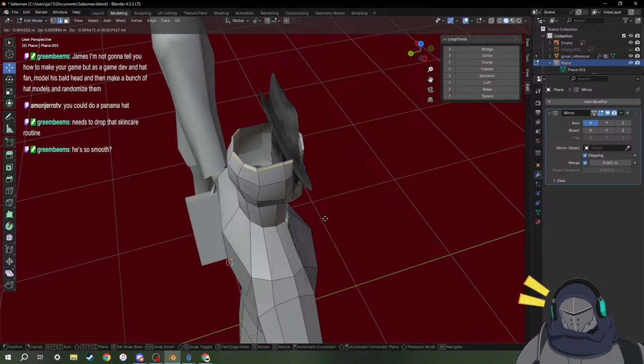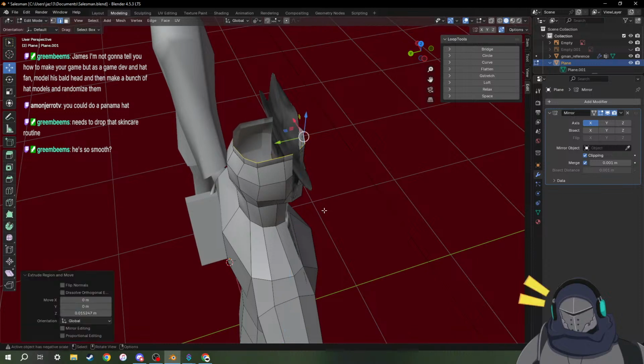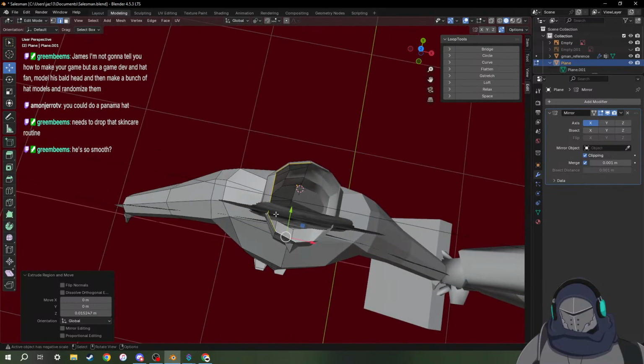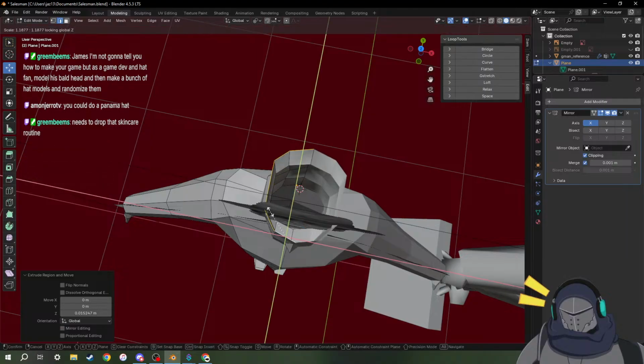James, I'm not gonna tell you how to make your game as a game dev. Hat model his bald head and then make a bunch of hat models and randomize them. Look, maybe, maybe. I will put it under consideration if for no other reason than I do think that's pretty funny. But I think randomized hats right now, I can barely model.